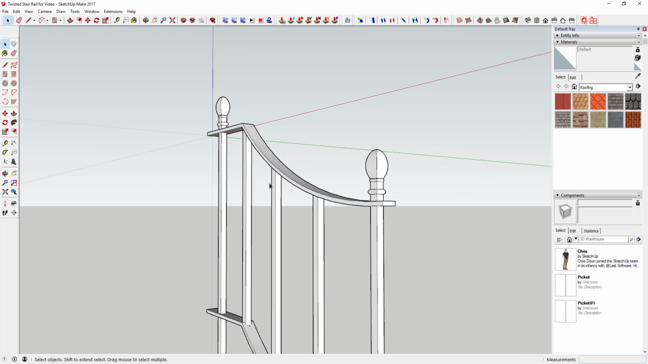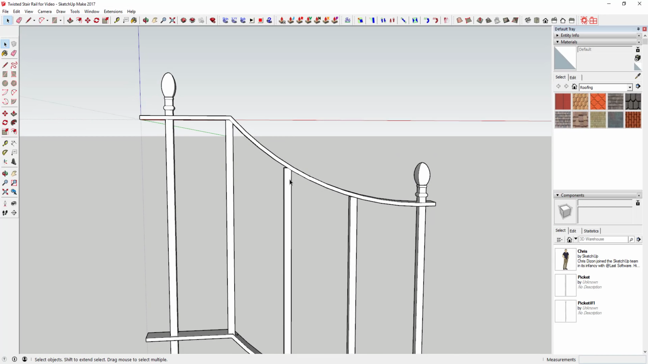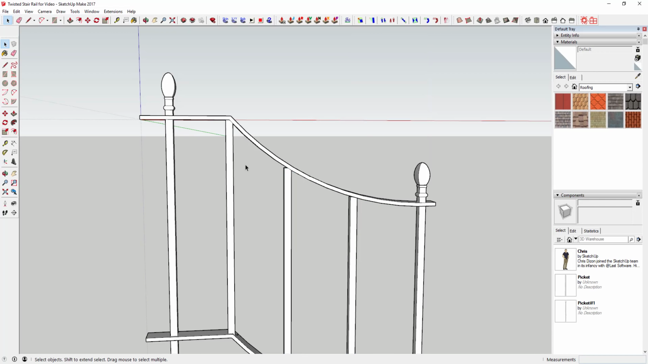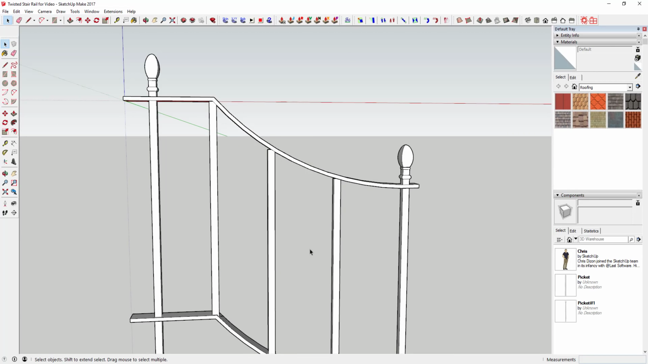You may want to come in here. In this case, I may make these unique because I'm going to go ahead and adjust the tops right here, and I don't want to adjust this one. But just be careful with that, because if you are going to come in here and try to make these more ornate, do that before you make these two unique, so you only have to change it once.